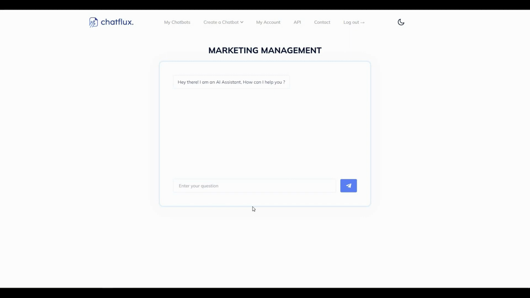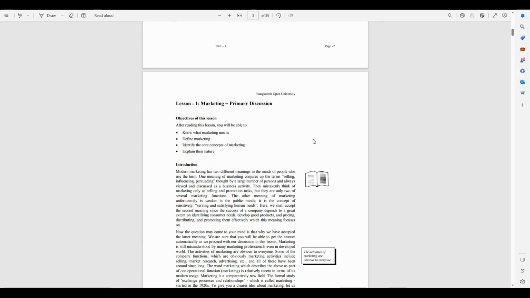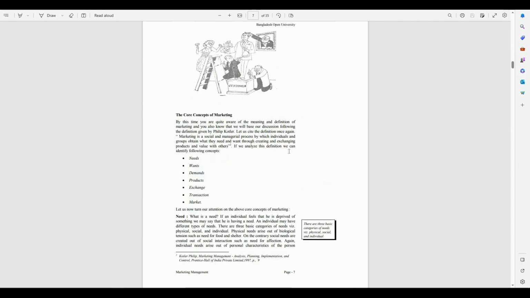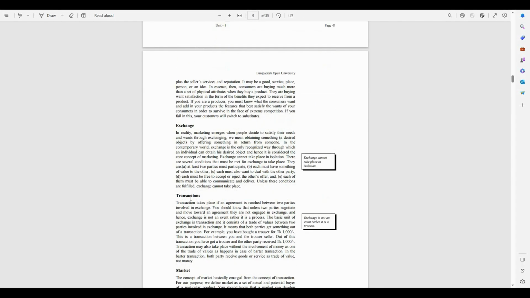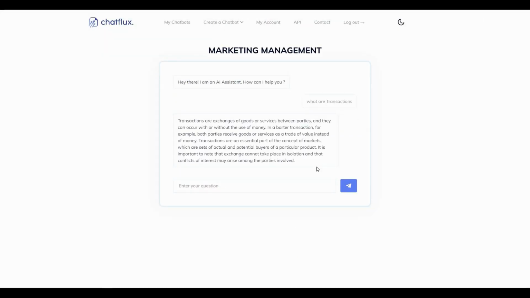And for questions, I'm going to go back to the document file and open that. So as you can see, this is the document or the PDF that I uploaded. Now let's ask some questions from here. So let's ask about transactions. So this is going to be my question. Let's send it. So as you can see, I have asked a question based on my document or the file that I uploaded, and it is answering perfectly.